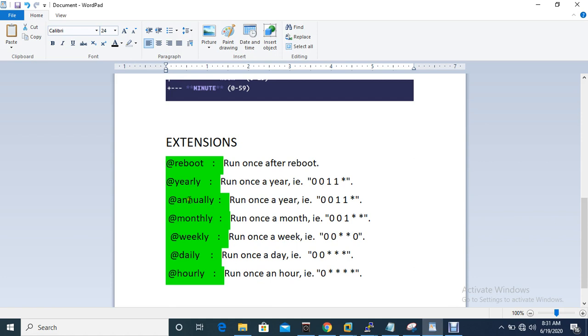@yearly means run once a year, on the first of January. It's the same as @annually. If you want to run once a month, on the first of every month, you give @monthly. If you want it to run once a week, only on Sunday, then give @weekly.